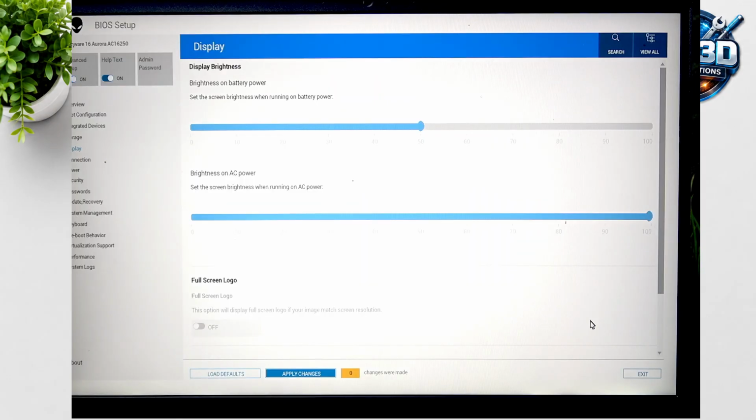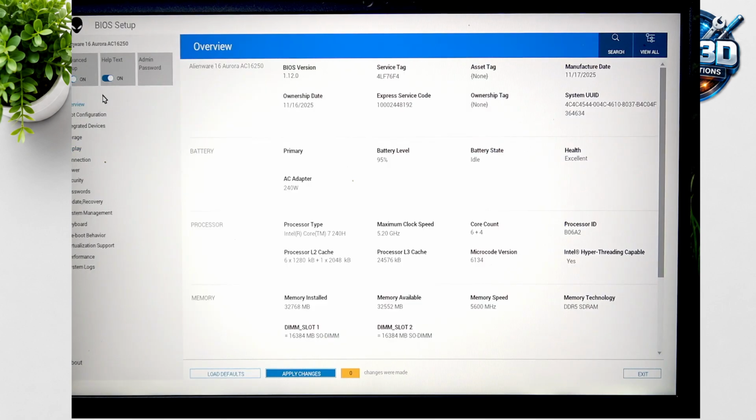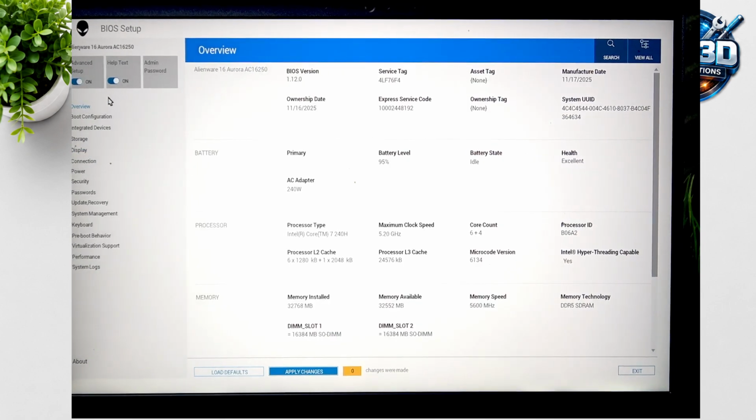Then you can exit this menu and BIOS overall by either clicking Exit in the bottom right corner or by pressing the Escape button.